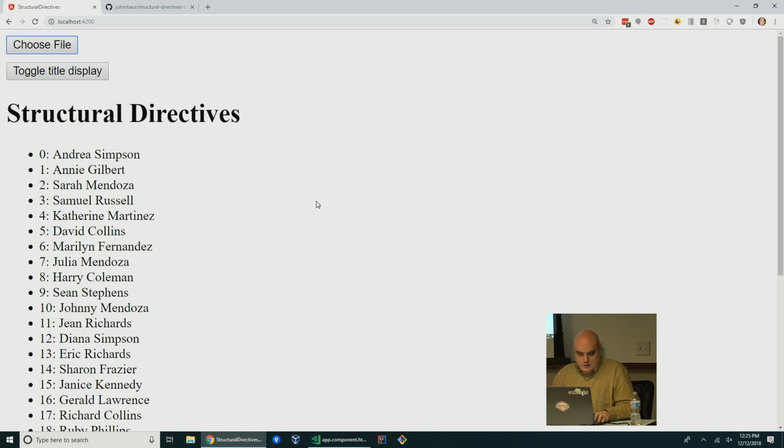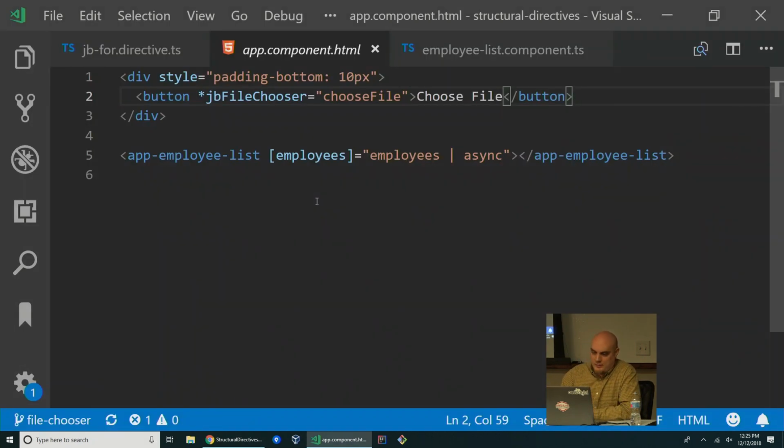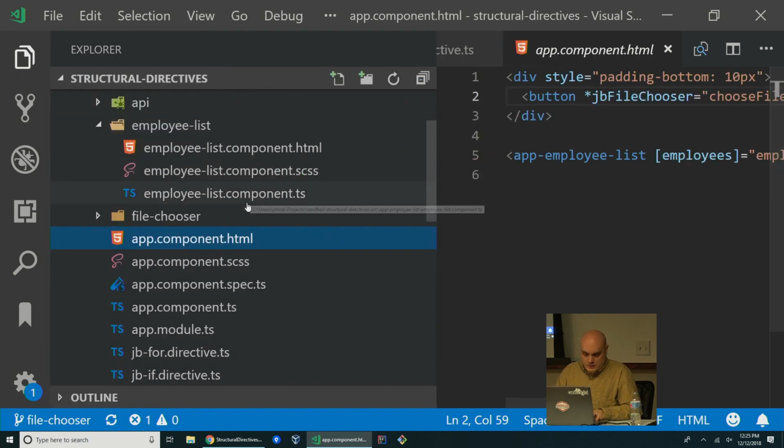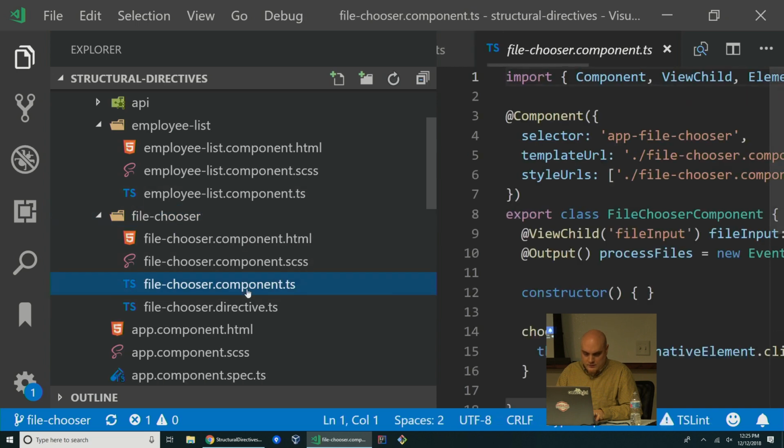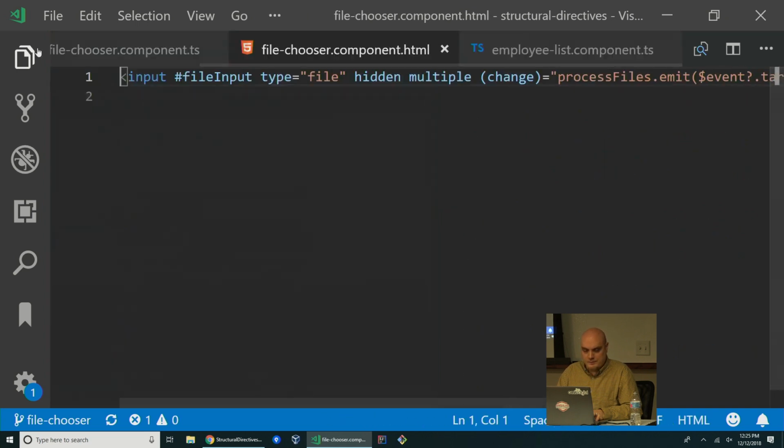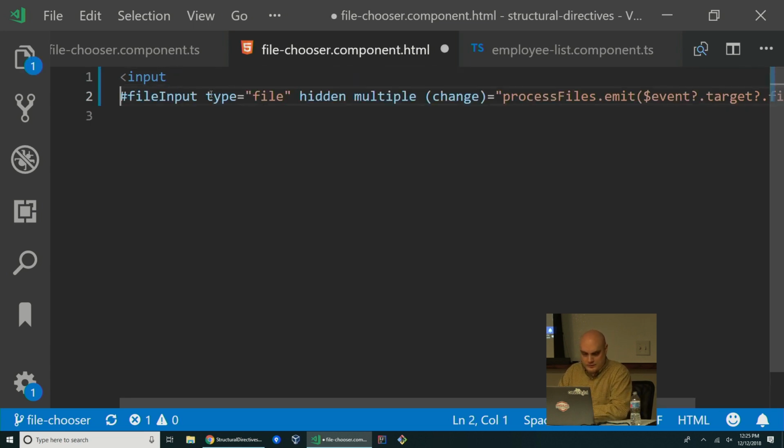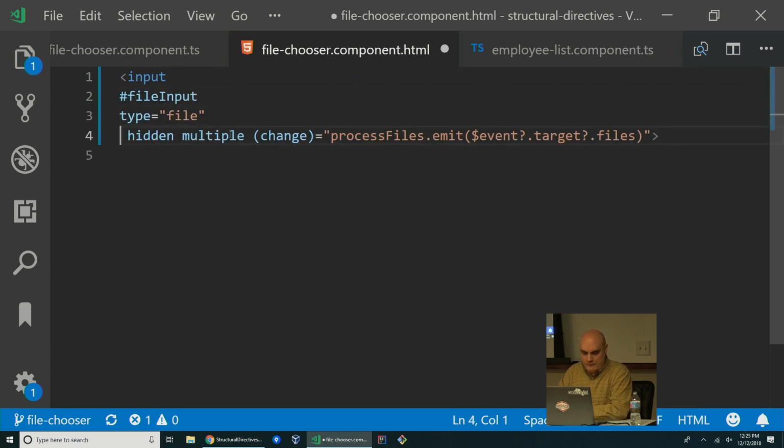Now this uses some more complex concepts. The first thing it does is I need to put this input on the screen, but it's not just a simple input. I need to add some attributes to it, add some inputs and outputs. I actually needed a component to represent this input. And so I did that by creating first a file chooser component. And the file chooser component looks like this. Let me break it up on a few lines.